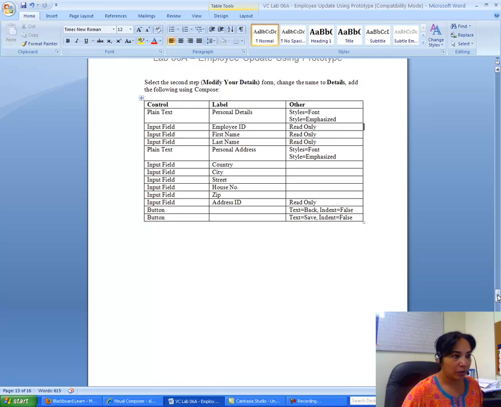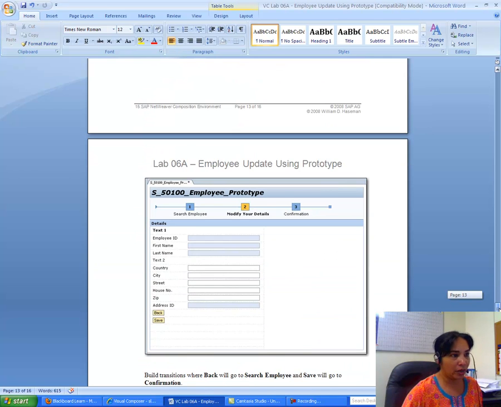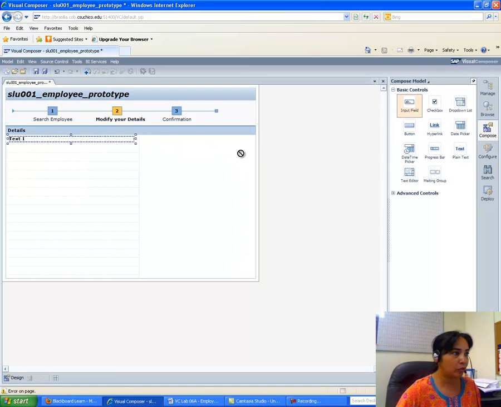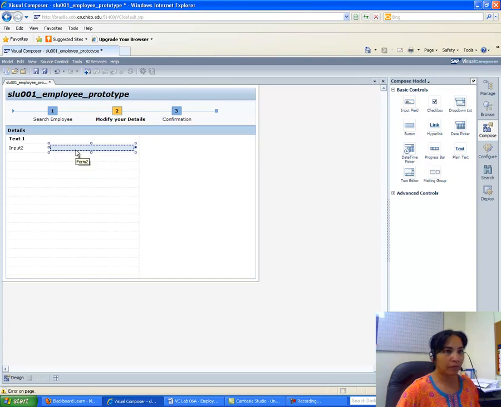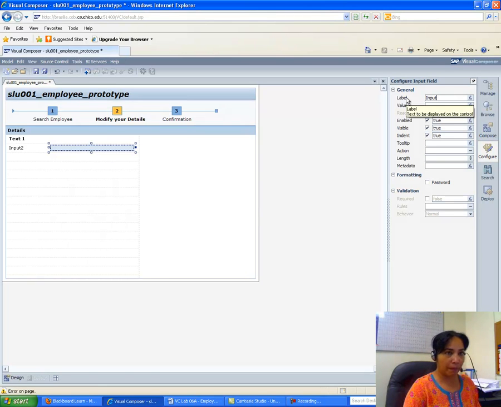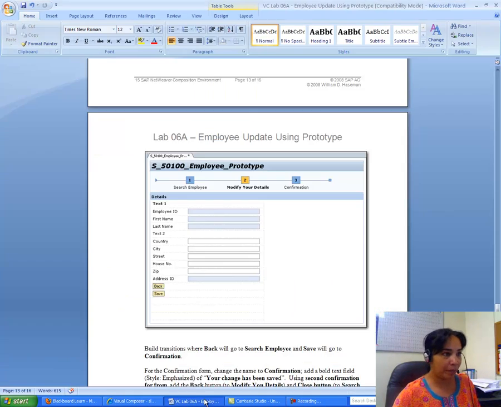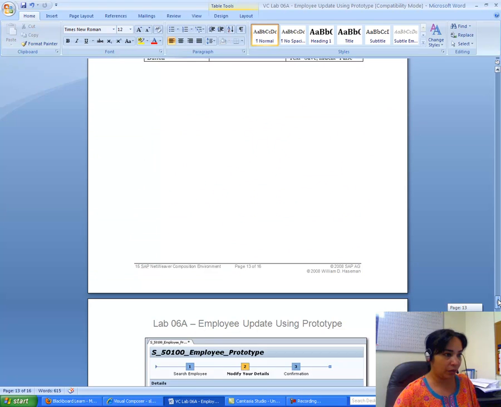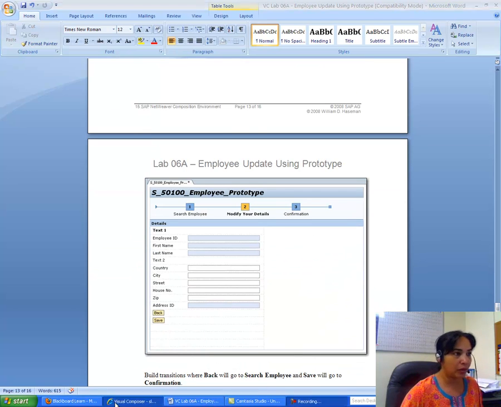So let's see how it looks like, text one. Okay, this is going to look like this. So details text one, then I have to do employee ID, first name, last name. So employee ID, input field, employee ID, is there a gap? Yes, there is a gap. Employee ID, first name, last name, and read only, read only, read only. So it has to look like this.